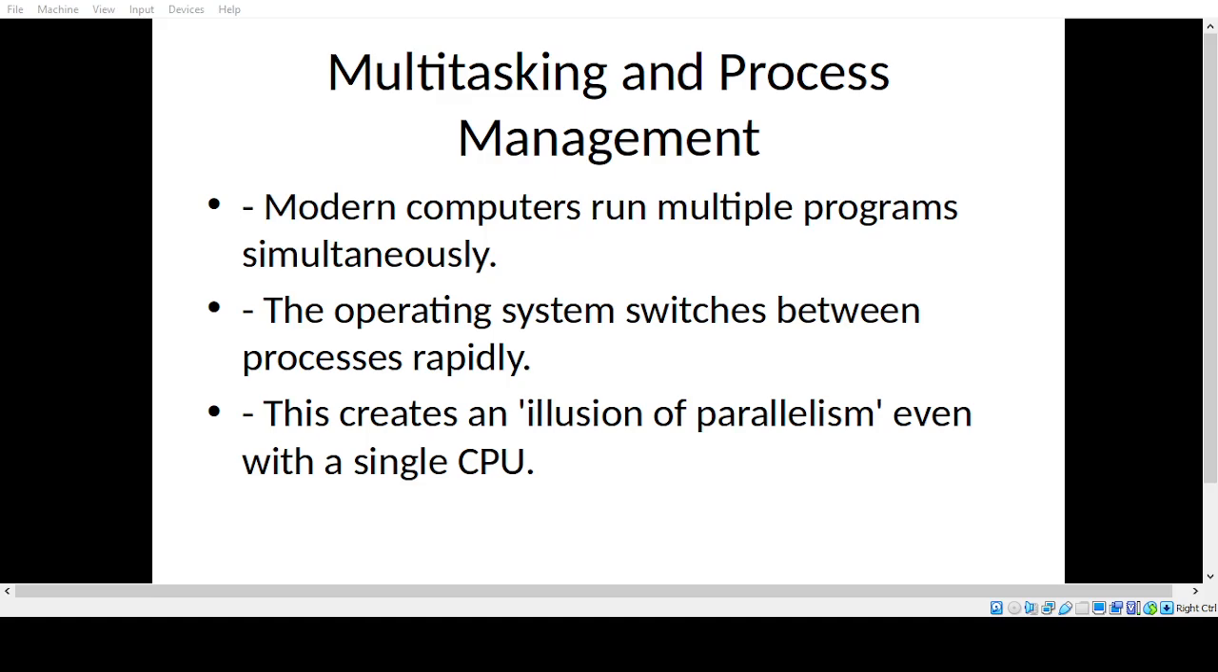Multitasking and process management. Modern computers run multiple programs simultaneously. The operating system switches between processes rapidly. This creates an illusion of parallelism even with a single CPU.